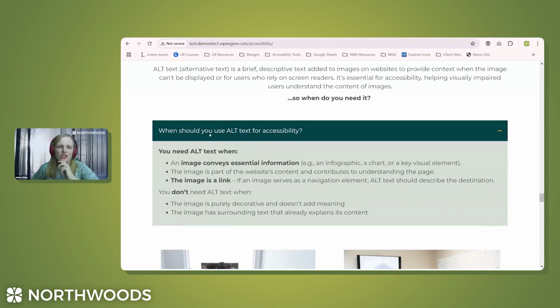So when should you use alt text for accessibility? You should use it when an image conveys essential information, like an infographic, a chart, a key visual element. When the image is part of the website's content and also contributes to the overall understanding of the page. If the image is a link, if the image serves as a navigational element, alt text should describe that destination.